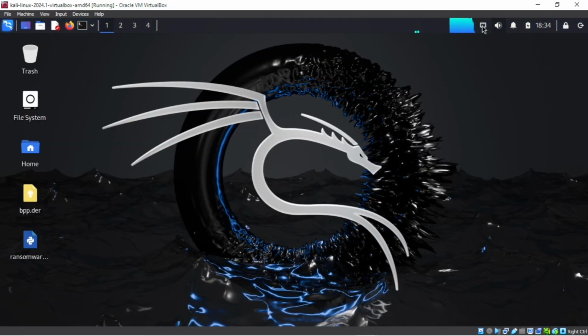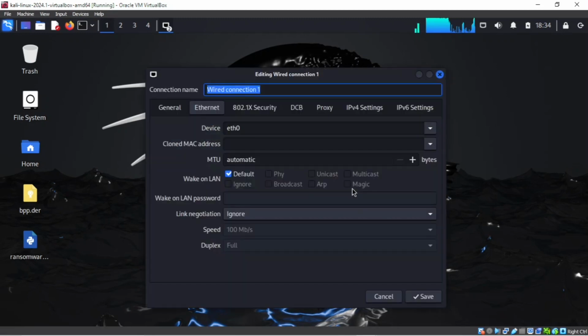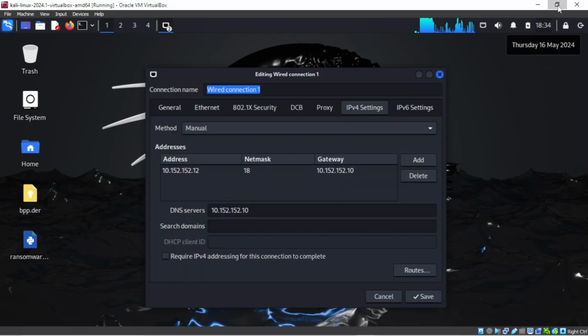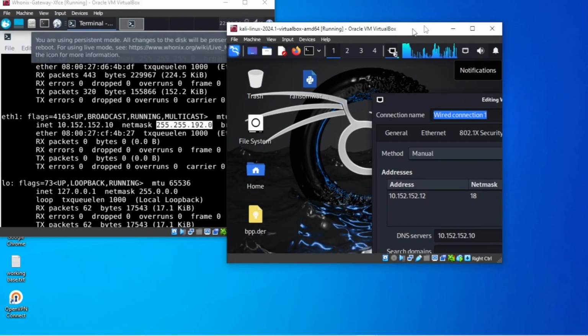Once in our Kali Linux desktop, we'll head to the top right to this icon here. We'll right click that, head down to edit connections, and then head to wired connection 1. Select the little gear icon and head over to IPv4 settings. And this is where we will use the information from Whonix that we gathered earlier to place into here. You can see here I already have it, but I'll do it again to show you guys.